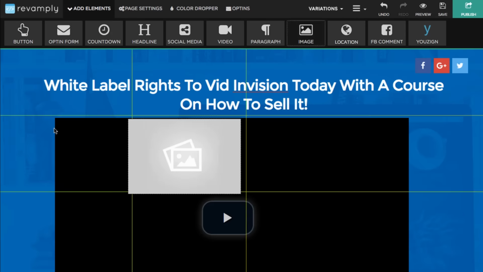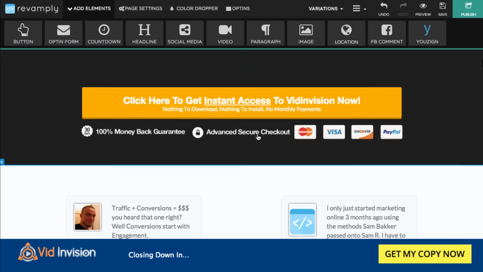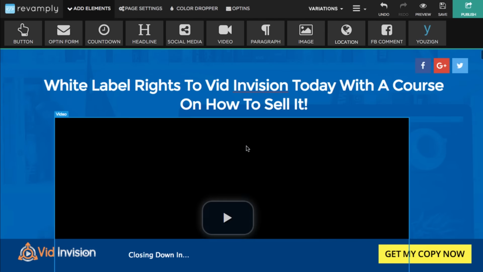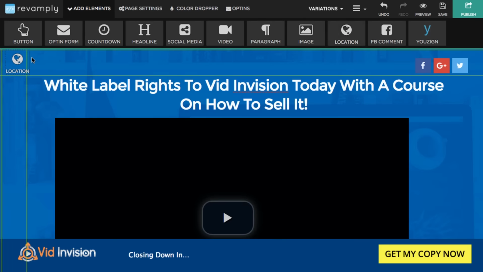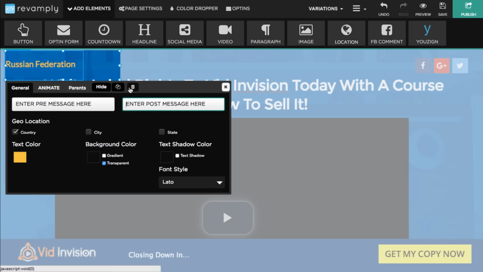You just literally just drag an image in here, and you can edit it, add a different or a new image in as well if you want to. And all of this is fully customizable. I can even add location targeting. So it's going to tell me right now that I'm in the Russian Federation, and I can add text before this. So I could say we work with the Russian Federation. Or we could say you are in the Russian Federation, our closest branch is in this address, for example, or we ship to the Russian Federation.